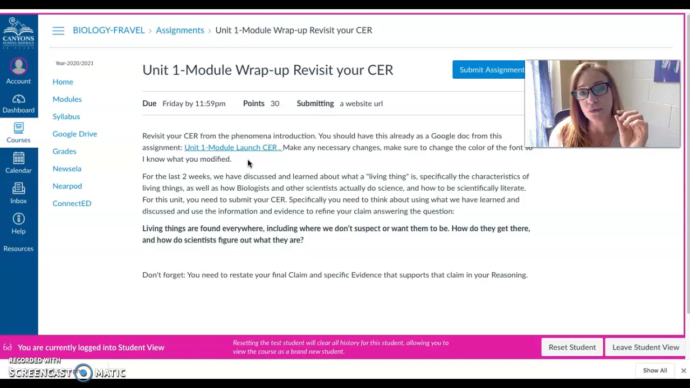And then you're going to do your reasoning part. Remember, I talked about reasoning and how you build that. I talked about it in class. There's also a module on how to do a CER. It's a few modules above the module we're in right now that will show you good and bad examples of how to build a CER. So make sure you go back and look at that.